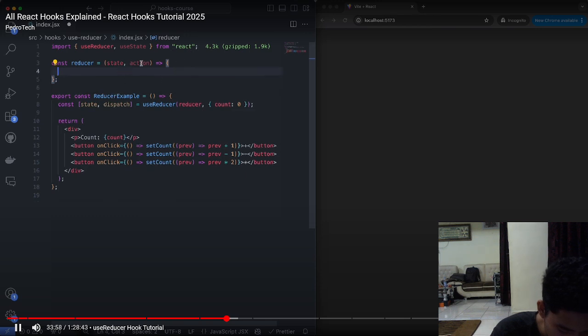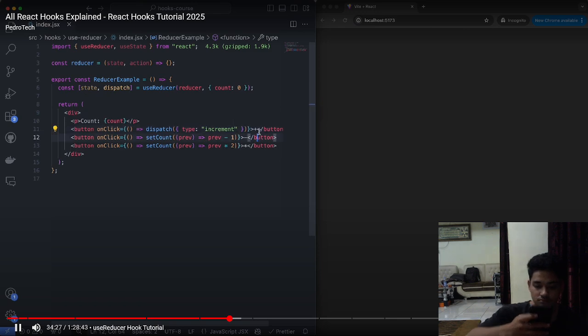Now what is the action? Well, when you want to change this state in any part of it, you can dispatch actions, and those actions should be handled inside of this function. So for example, over here in our setCount, instead of calling setCount, we'll just dispatch an action and we'll give it a type. For example, in this case, it's the increment action because we're incrementing. So we're not actually handling the logic of increasing or decreasing or doing anything inside of this. We're going to do all of that inside of this reducer function.